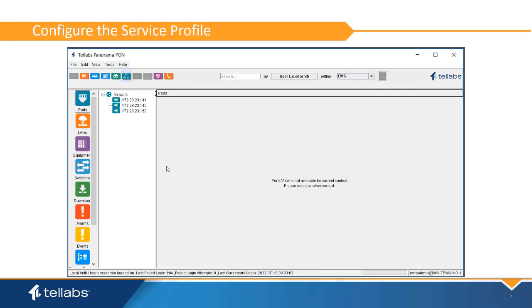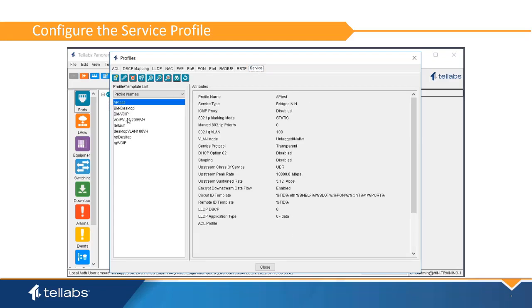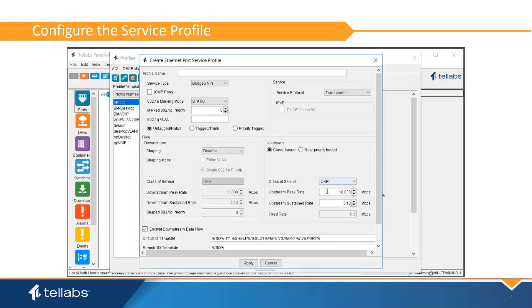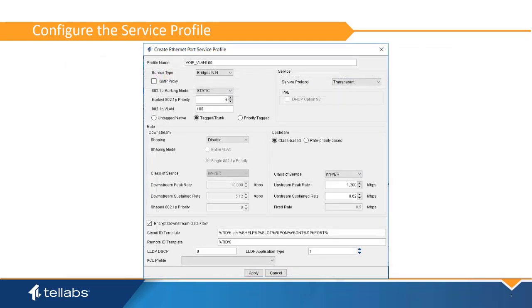A service profile needs to be created for voice over IP services. To create a service profile, go to Profiles, Service. Select the icon to create a new profile. 802.1p marking mode should be set to static. Since only the phone is on this VLAN, we can statically mark all of the voice traffic with the desired priority. The priority is typically set to 5 in most installations. However, this should be governed by your local policy.